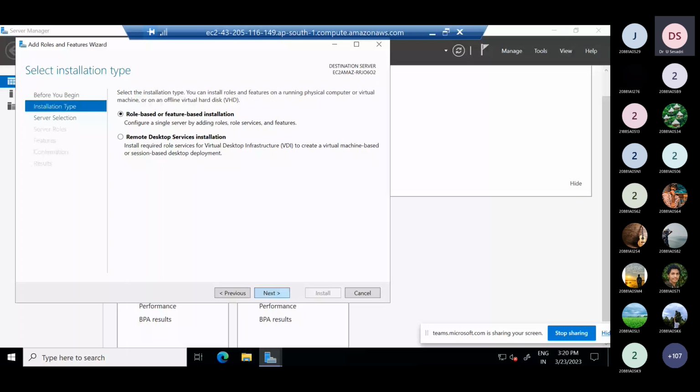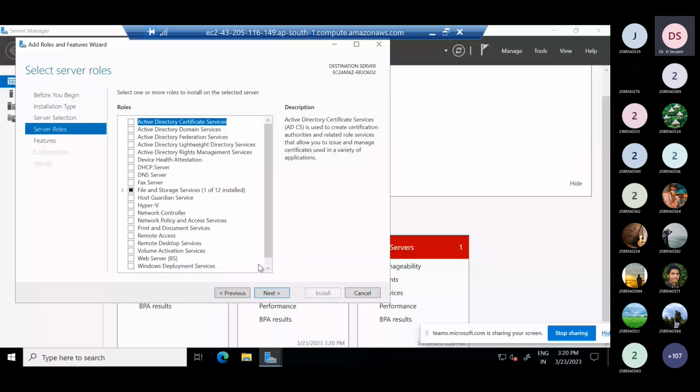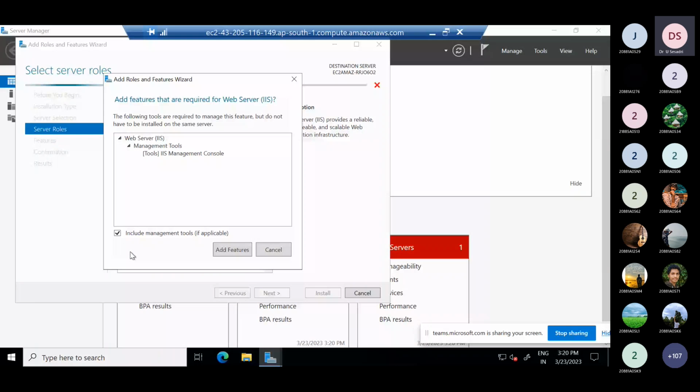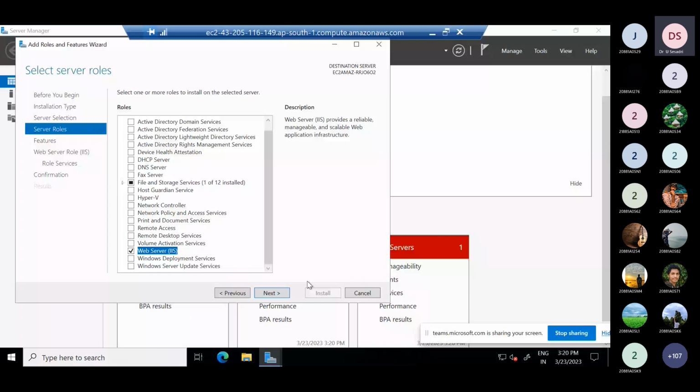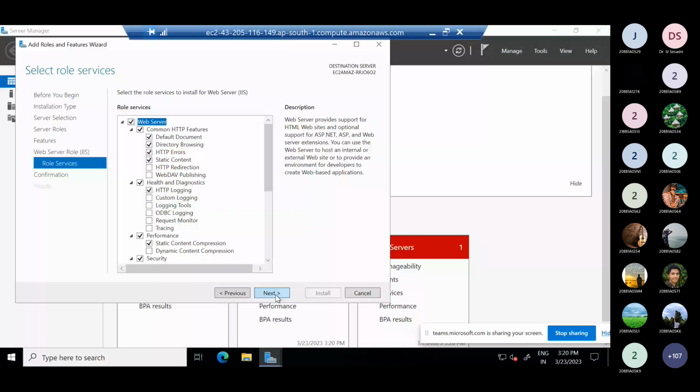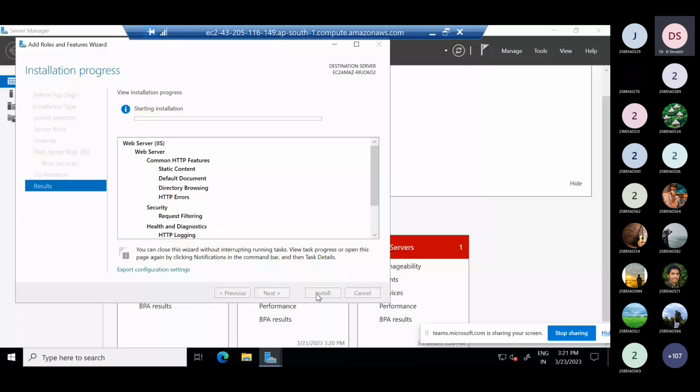Here we have to choose Web Server IIS. We have to put the tick mark. Click on Add features. Click on Next. Click on Install. Wait for a few minutes. Now it is installing the web server in your launched Windows server.